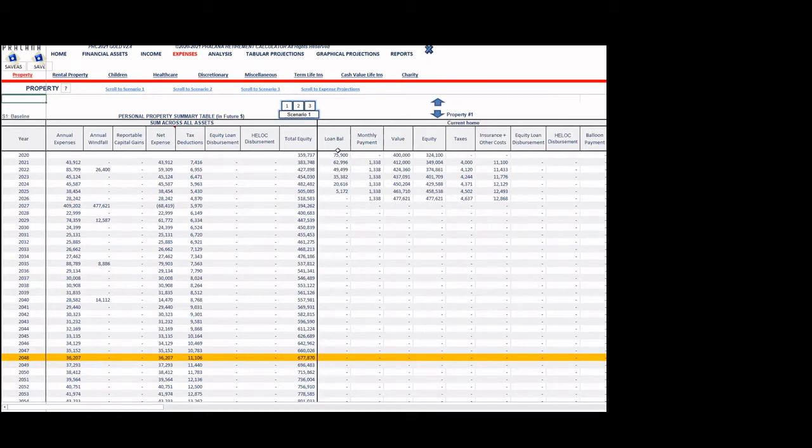So on property one, the current home, you can see here's the loan. They're paying that off. It's going towards zero. There's the monthly payment. There's the value. You see the value of the house is going up. Equity is going up. These are the taxes and insurance, and so on.